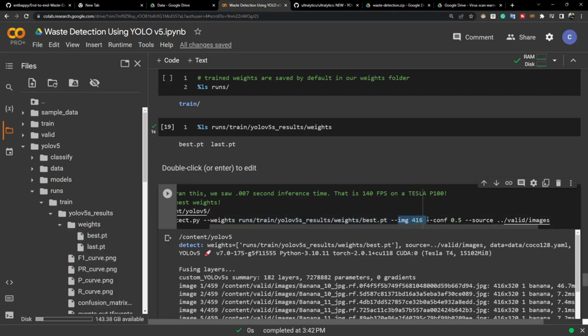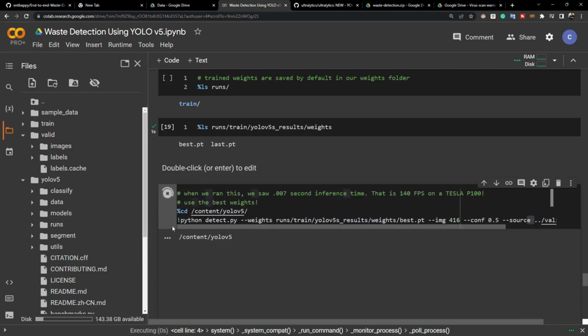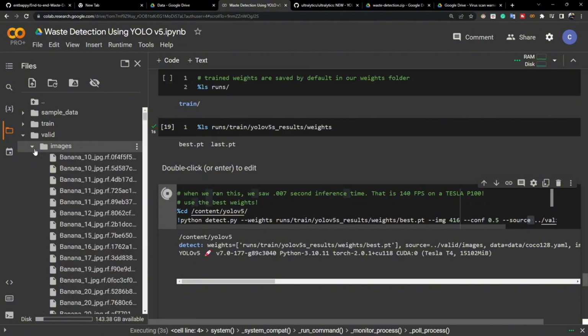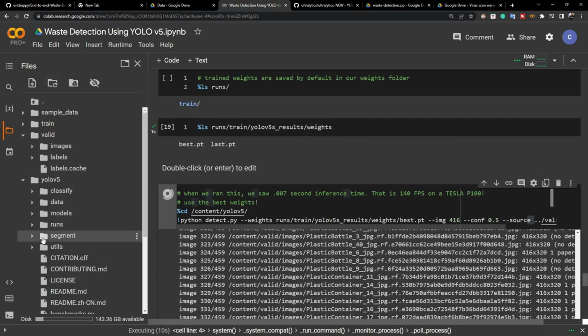Now for image size, I will give the same value as I did in my training. Confidence score, I'm keeping at 50%. That means I'm telling my model, if you are 50% sure it is this class, show the prediction, otherwise don't show it. You can increase or decrease the value, but by default I usually use 0.5. Now for the source, I have my validation images inside the valid folder, inside images. This is the location I'm giving. Now if I execute it, it will take all the images in validation one by one, as you can see, and do the prediction, and it will save the prediction results inside the runs folder again.